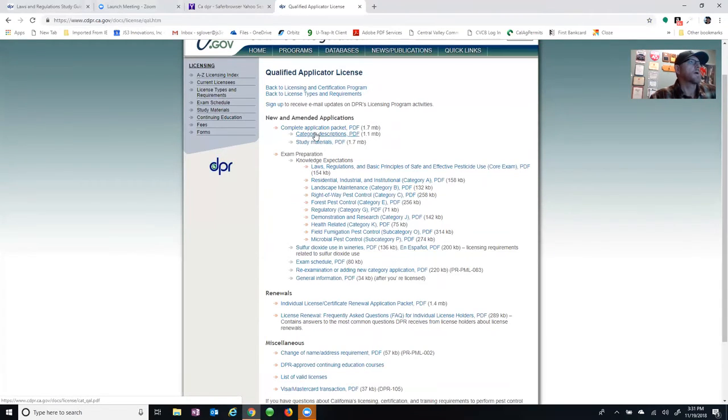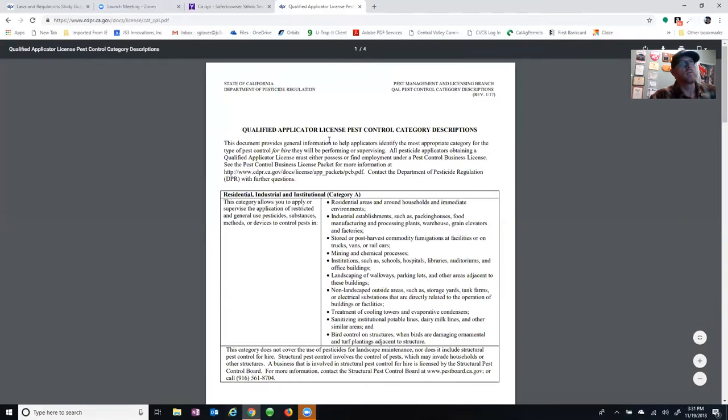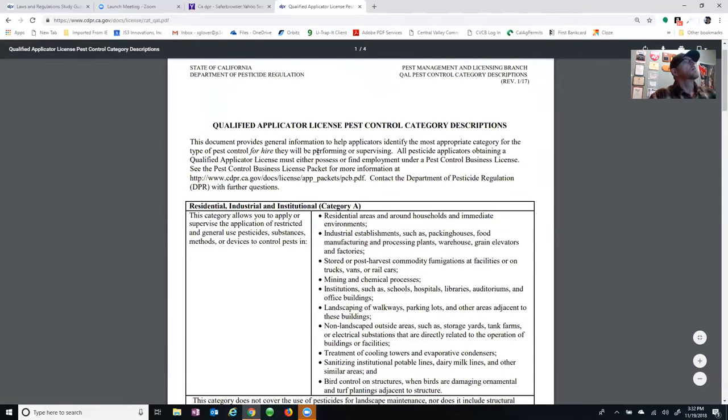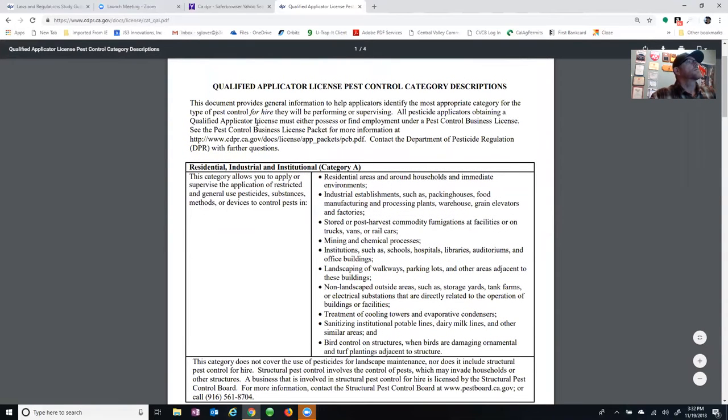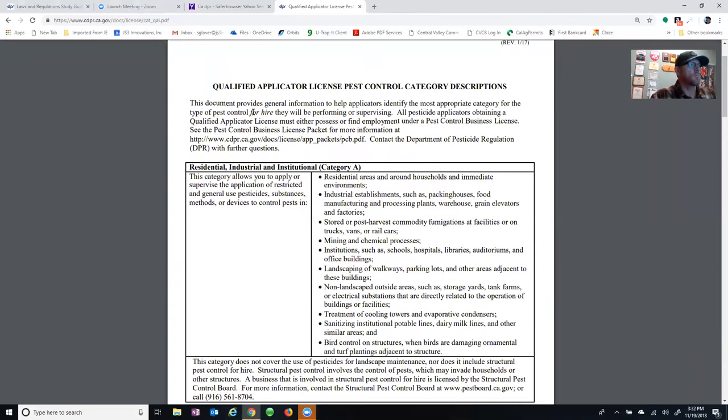So category descriptions, this is one I wanted to show you today. I talked previously about the different types of licenses that come from California DPR. But you can see up here, this is State of California Department of Pesticide Regulation, QAL license categories. So I'm gonna blow this up just a little bit for my old eyes. Okay, so this is, like I said before, for hire. QALs are people who are doing the work for hire.